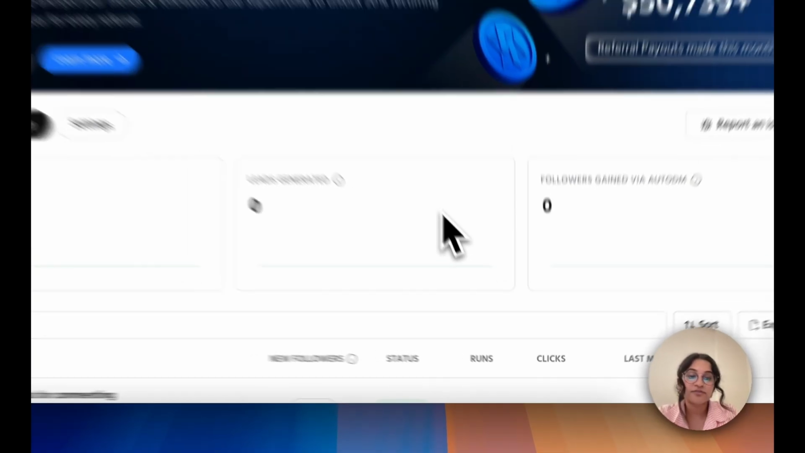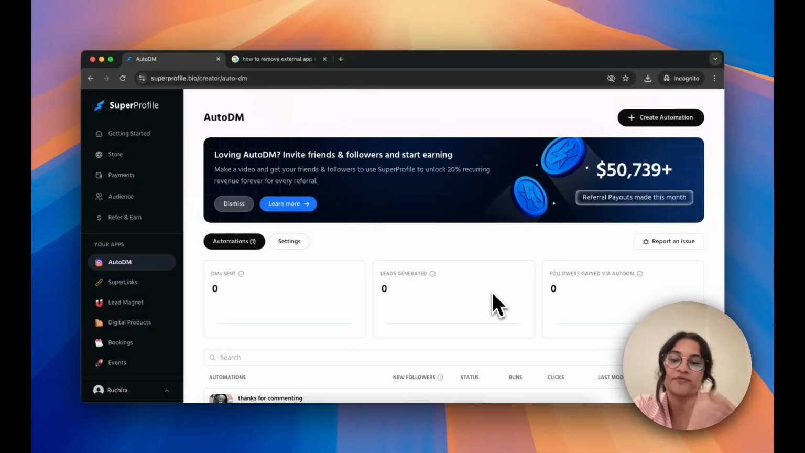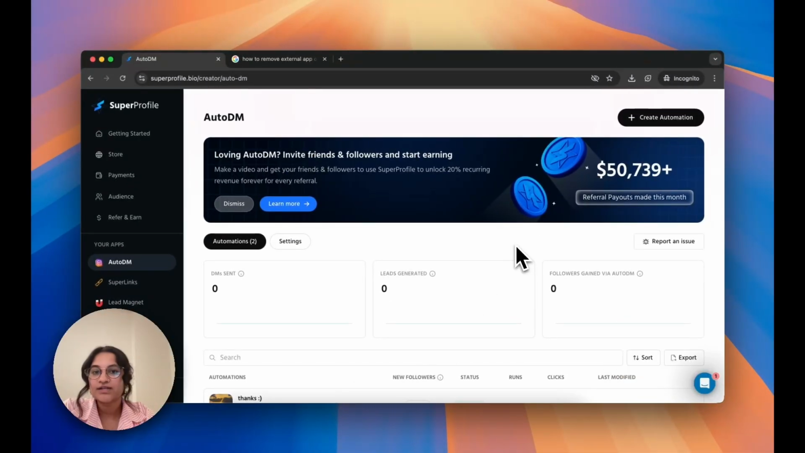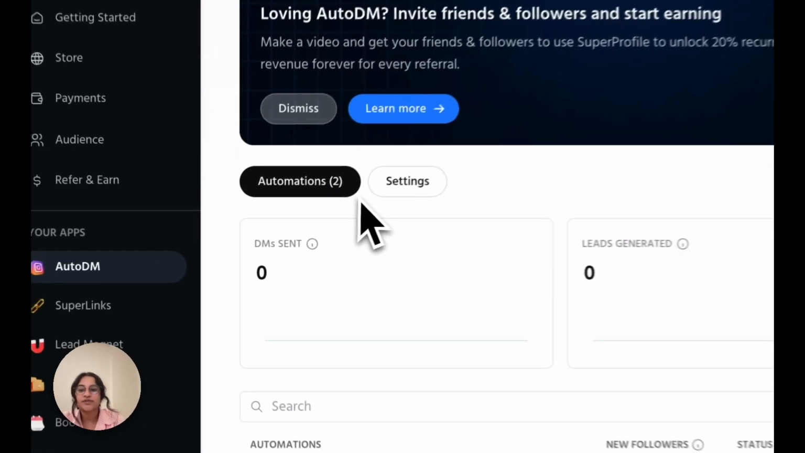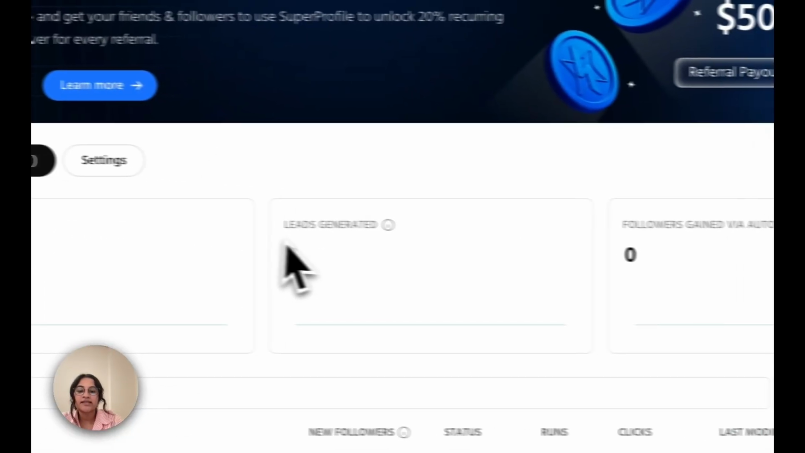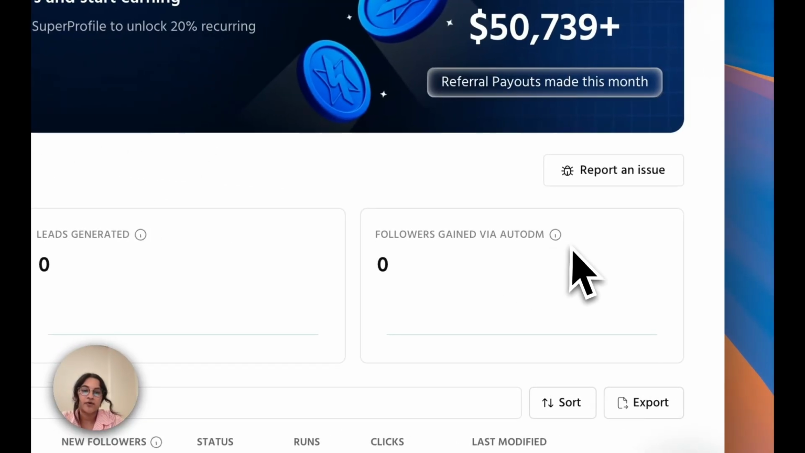And that's it. You have created your first AutoDM on SuperProfile. So after the launch of the first AutoDM, you'll be redirected to your AutoDM dashboard. And this is where you can find all your metrics and actually track the performance of your AutoDMs individually or all together. So as you can see on the top right corner, you have your create automation button, which helps you create another automation if you would like to do that. And under automations, you can see DMs sent, leads generated, and followers gained via AutoDM.